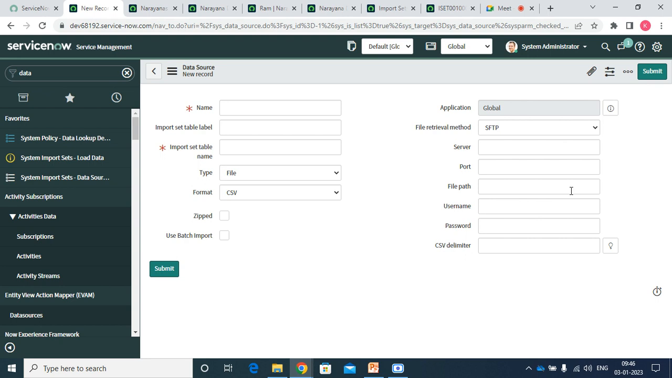Now, there are different types of transform map scripts. We have seen how the data flows from the source table to the destination table. Now we have an option called transform map script. What is a transform map?